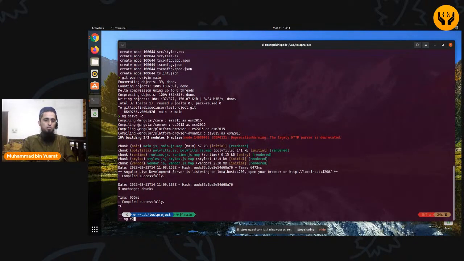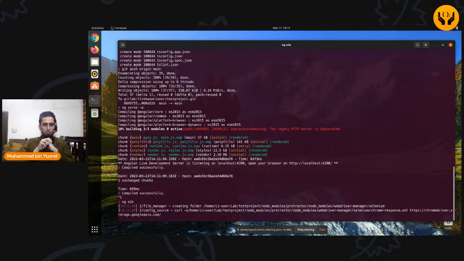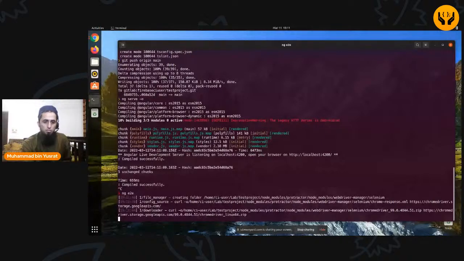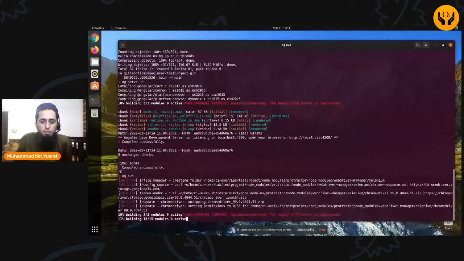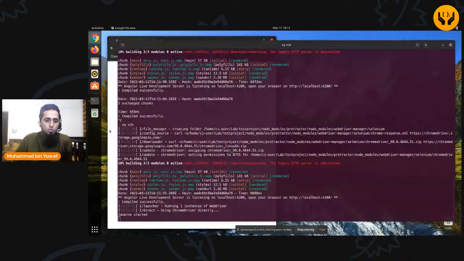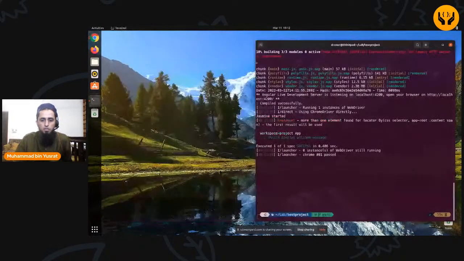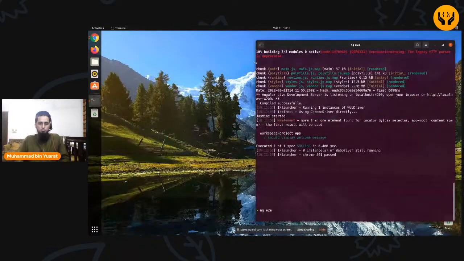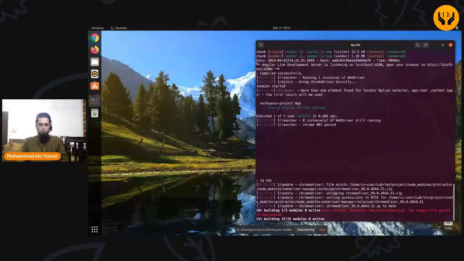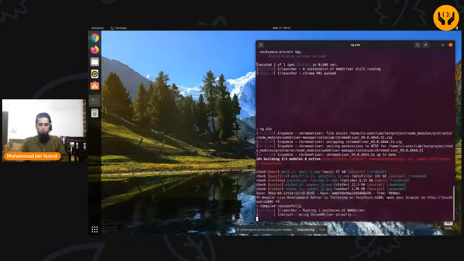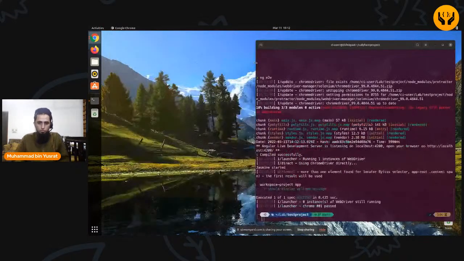So ng e2e is probably going to run end-to-end tests. We're not going to go really crazy with these tests because we just want something to work with. Okay, so as you can notice, this Chrome actually opened in the background, right? Let me just run it again. Right. So you see, to run the tests, this actually opened Google Chrome.